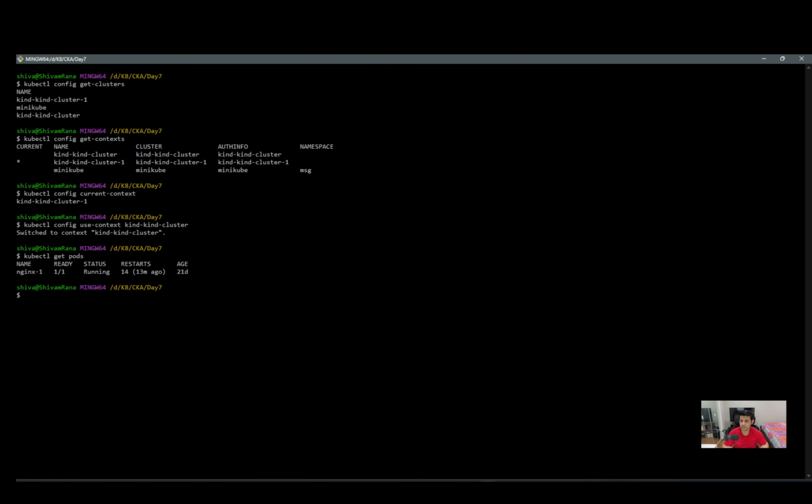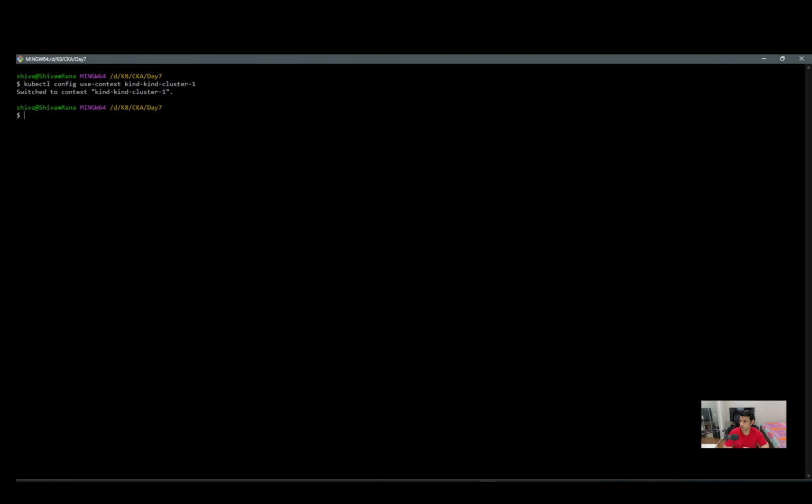Imagine here the kind cluster is my local cluster and the kind cluster 1 is my production cluster. Now let's switch to my kind cluster 1, which is our production cluster. Now imagine you forgot that you switched context yesterday. Imagine running this delete pod command in production. If this was an actual production environment, the pod is gone.